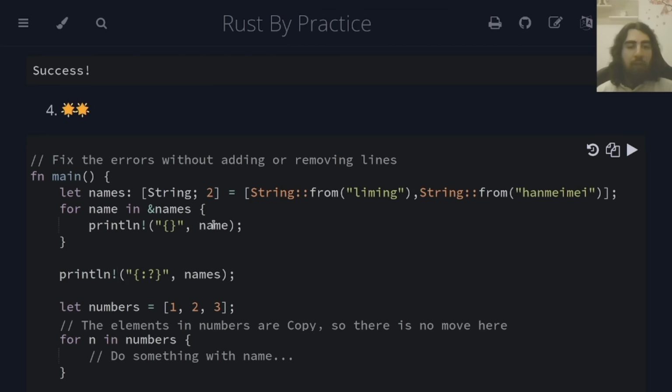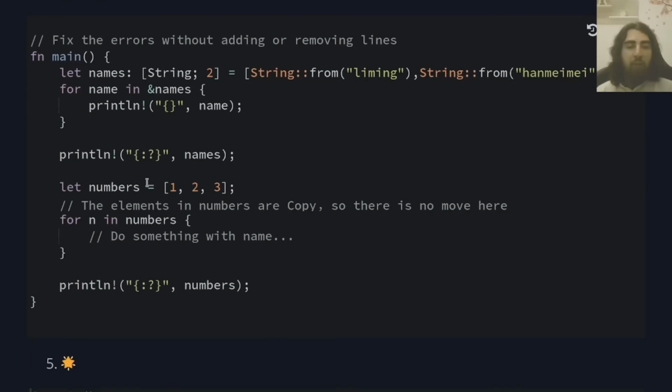And by the way, we don't have to dereference name over here because the println statement will do that automatically. Now over here we have 3 i32 integers. The elements in numbers are copies, so there is no move here. So we are iterating over each element in this array, where n will hold in each iteration 1 element from this array. So let's see.